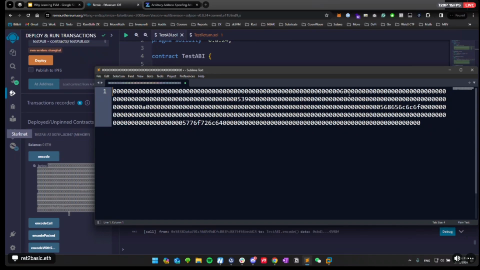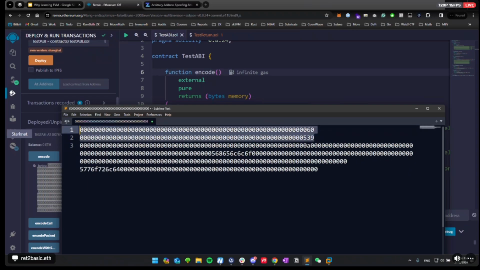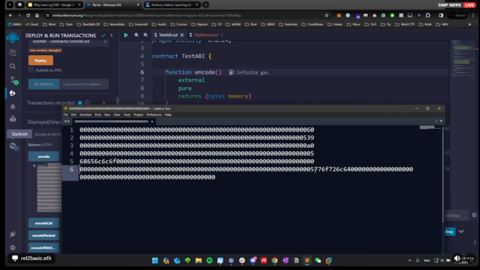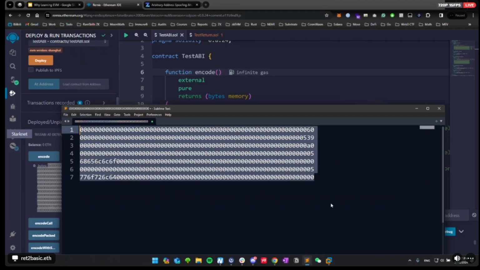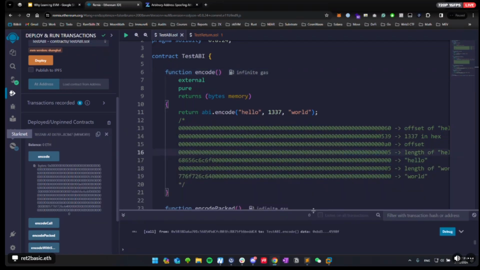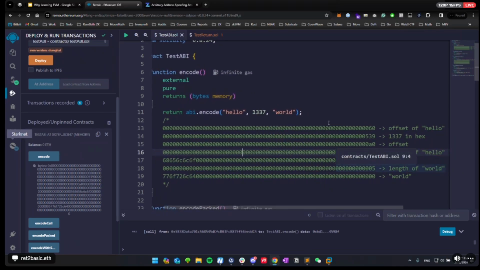First thing you notice, probably, is the first 32 bytes. So I just press enter here, press enter here, because they are all 32 bytes, right? So I just keep doing that, same thing. So that's how I got this data. I put it in the comments there. Okay. So let's look at the call data. The first 32 byte slot is the offset of hello.